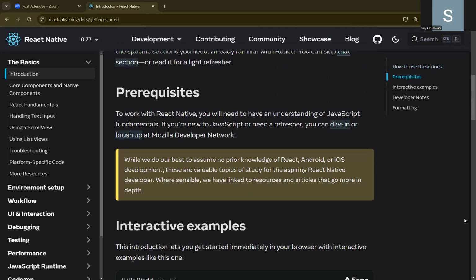Now, what are exactly the prerequisites in React Native? If you have a better understanding of JavaScript, then you can be a very good developer in the React Native framework, because React Native is just similar to React, which is also based on JavaScript. And similarly, React Native uses the same JavaScript code to generate the programs for mobile applications.